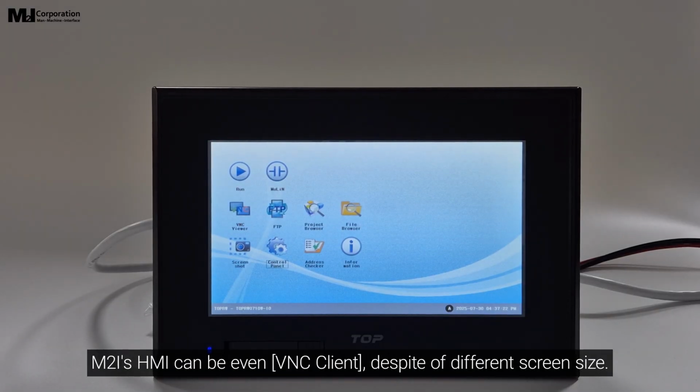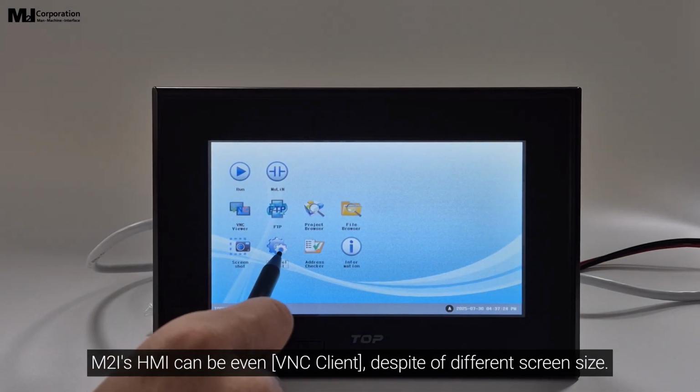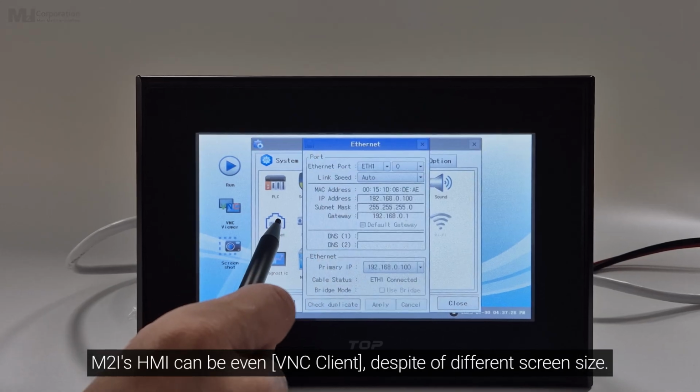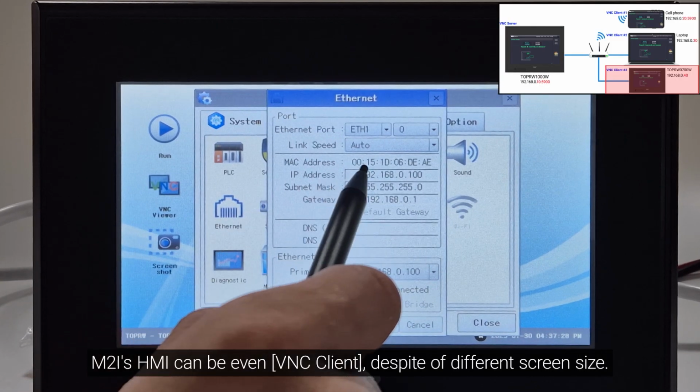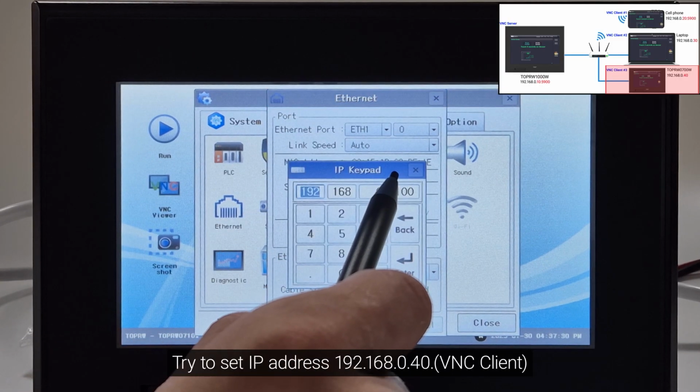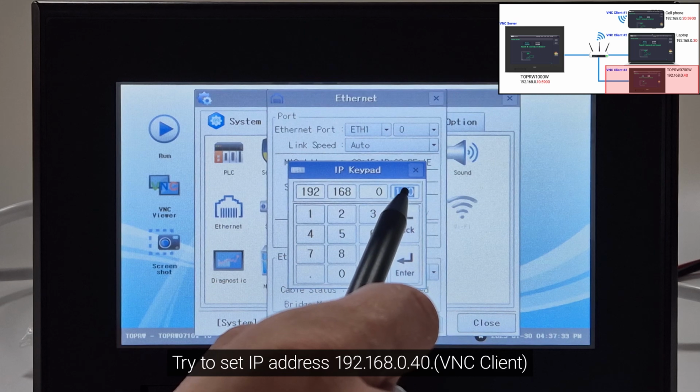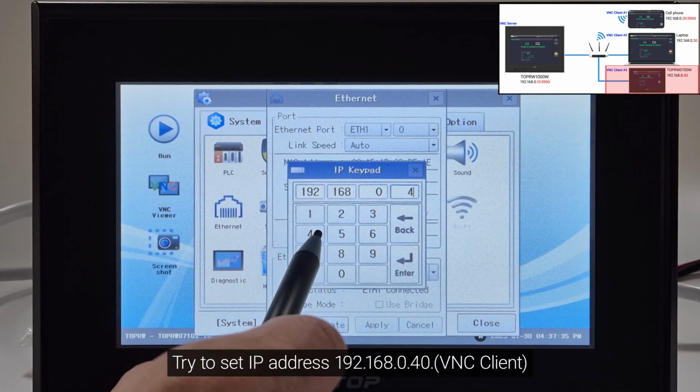M2i's HMI can be even VNC client, despite of different screen size. Try to set IP address 192.168.0.40.